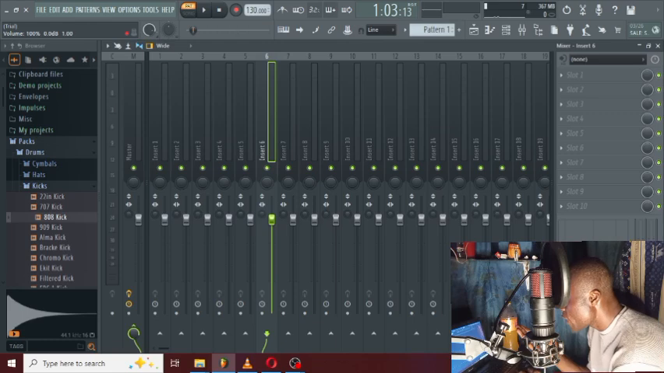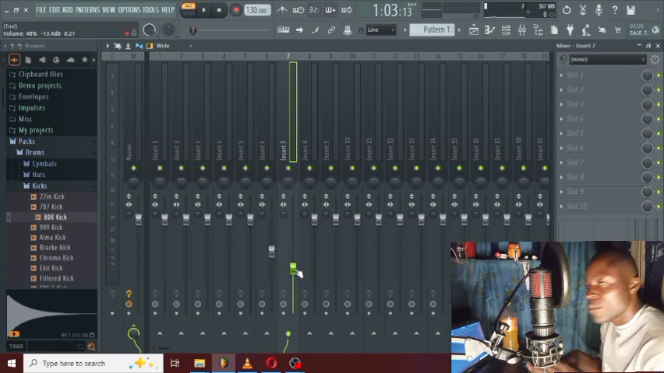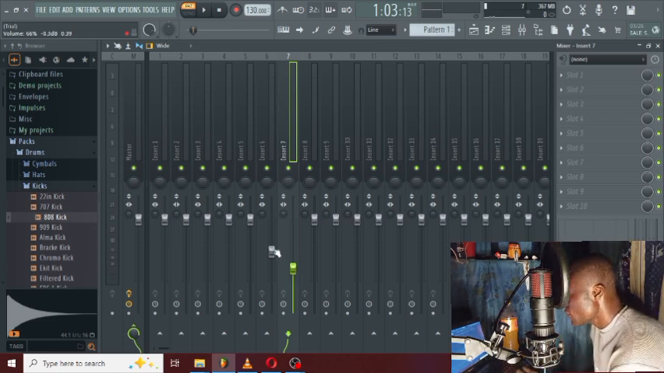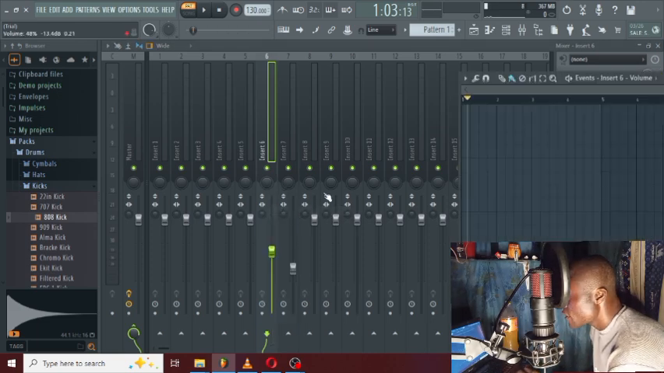6 and 7, I'll bring down my 6, which is my first melody, and the 7, which is my second melody. So as you can see, I'll bring down the melodies. You can color your melody, so I'll just put the cursor here, right click, then edit event.